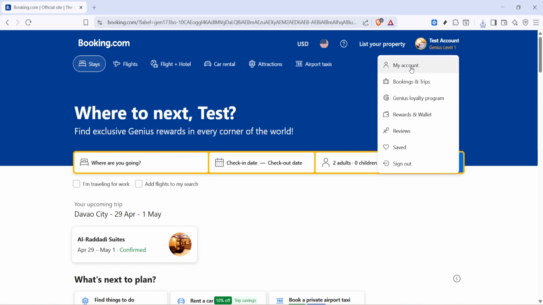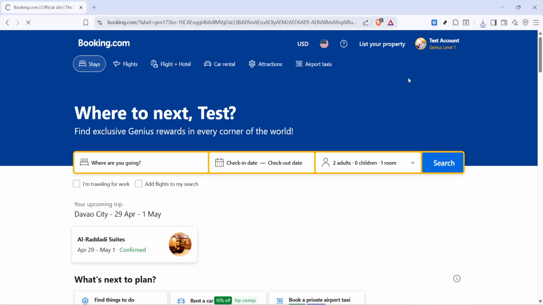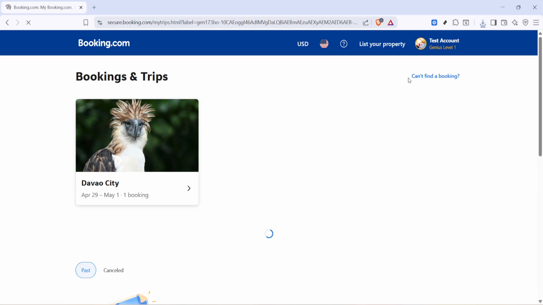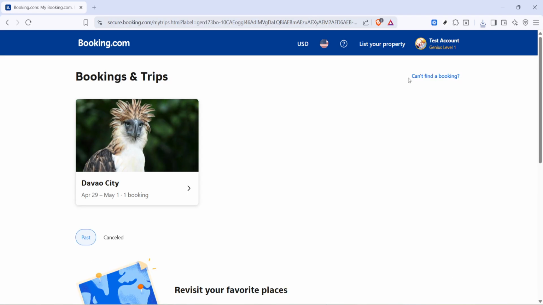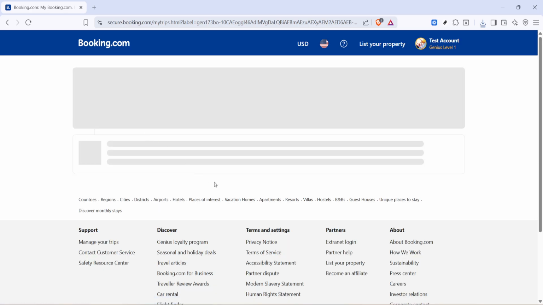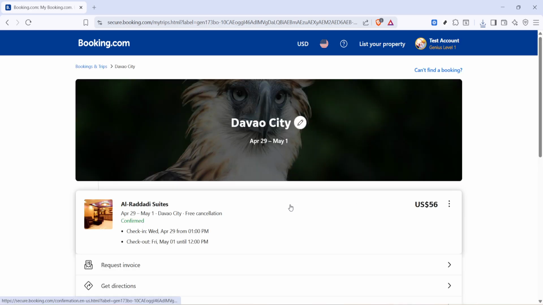Next, choose Bookings and Trips. This takes you to your list of upcoming and past reservations. You'll see each trip summarized by dates and property name. Find the reservation you want to cancel and select it to open the full trip details. Take a moment here to confirm you've picked the correct booking and glance at the cancellation terms displayed on the page.